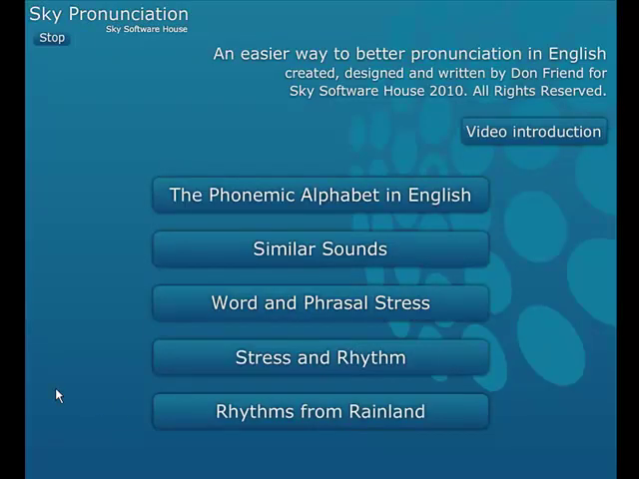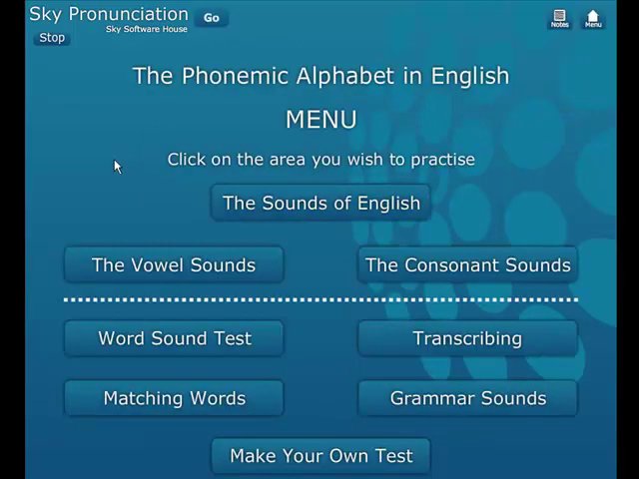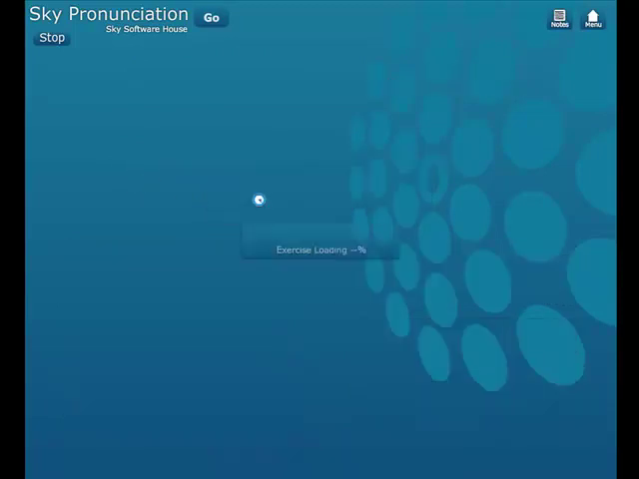Now, this is the main menu page. As you can see, Sky Pronunciation is divided into 5 sections. Let's look at the phonemic alphabet in English first. This section focuses on sounds. Let's look at the sounds of English.